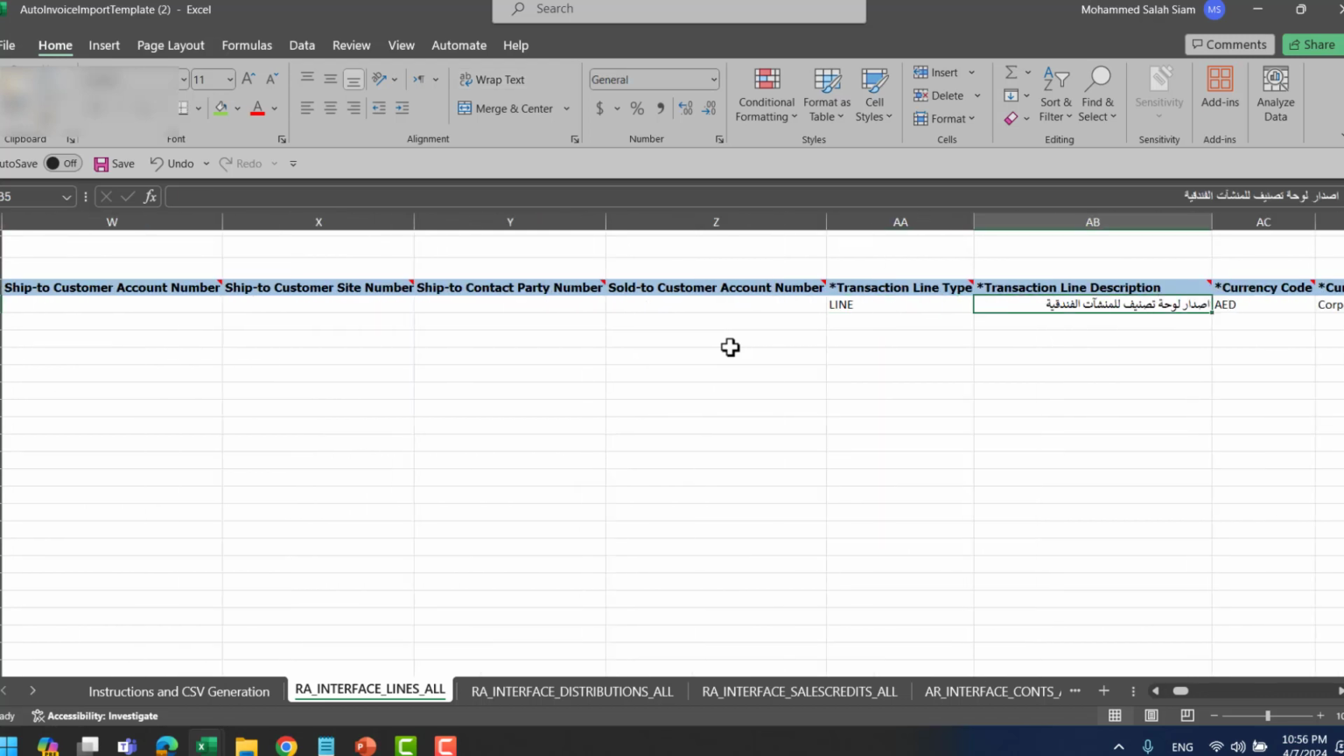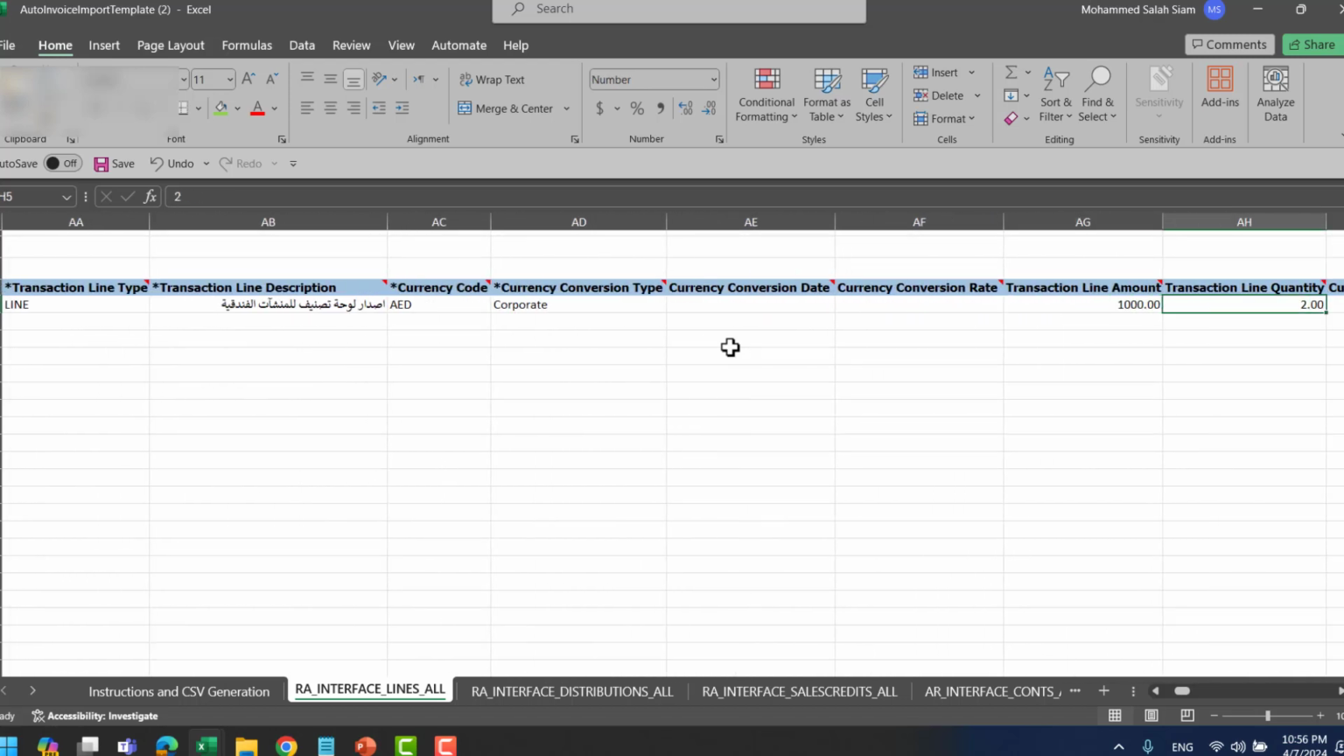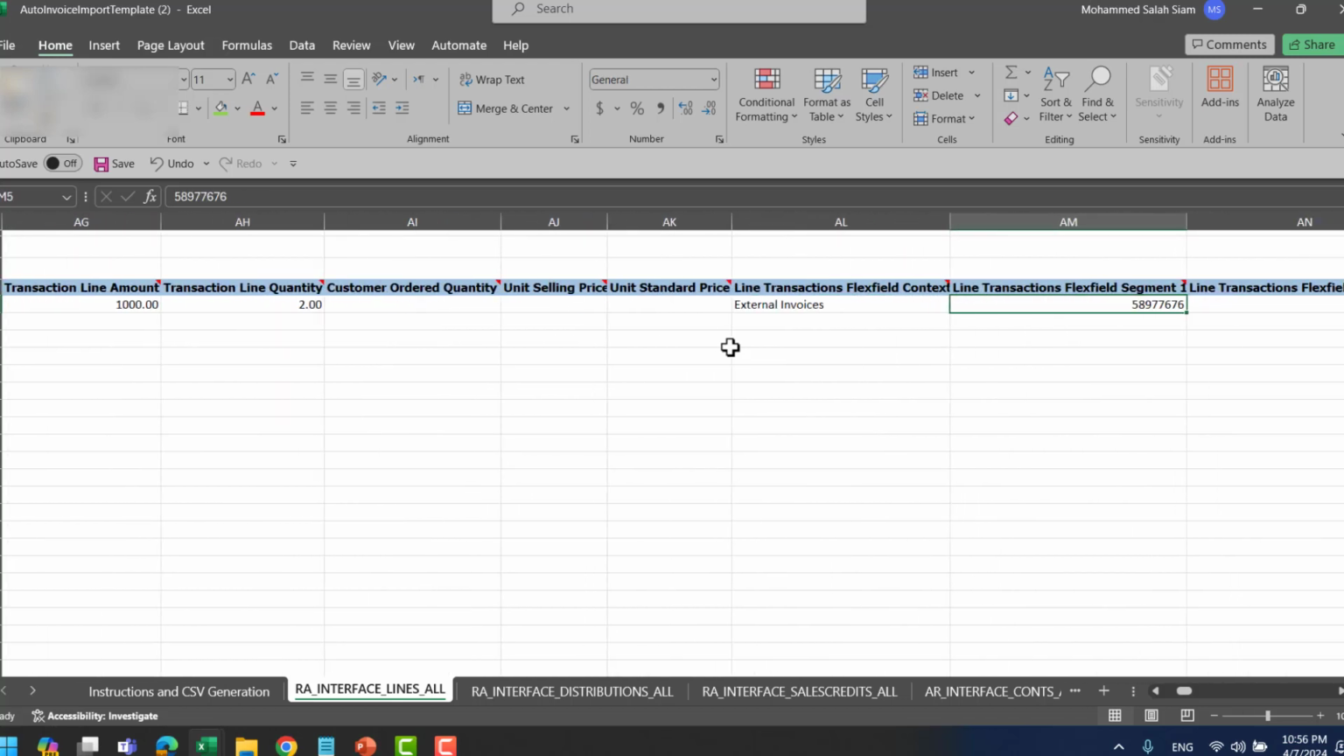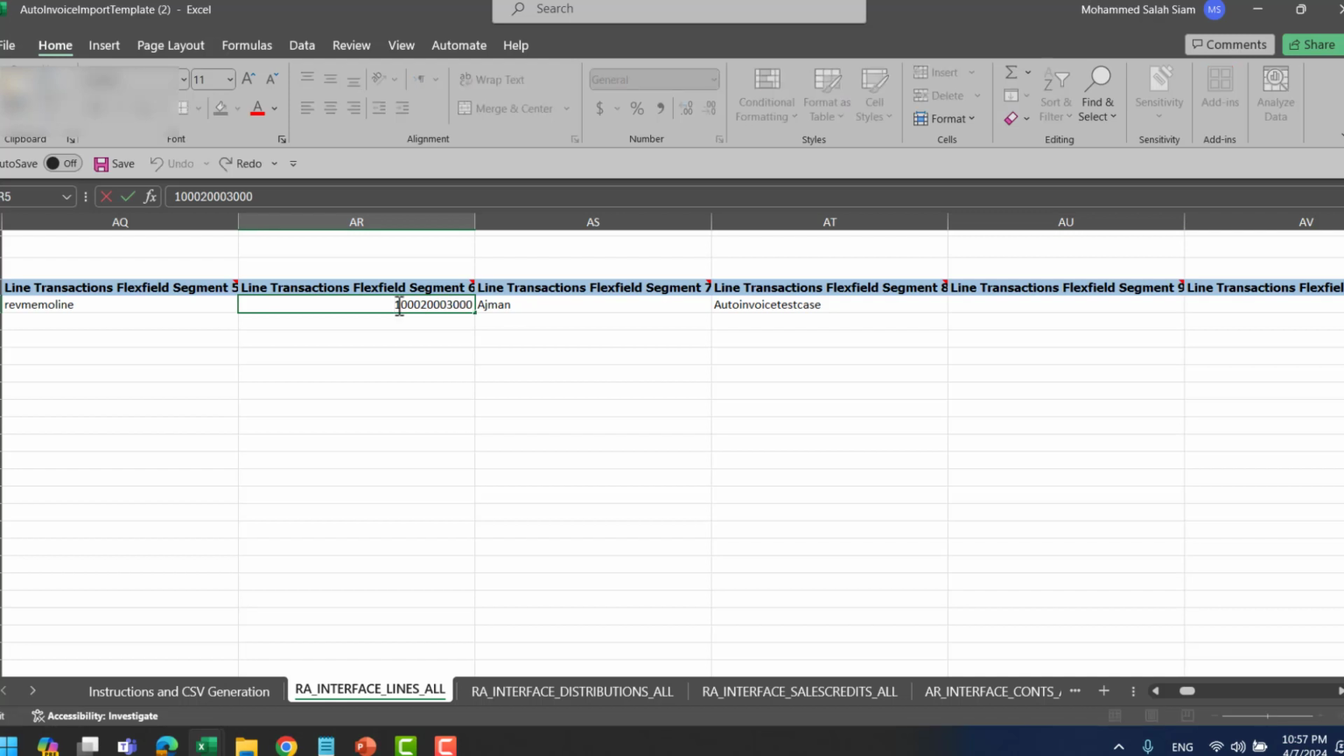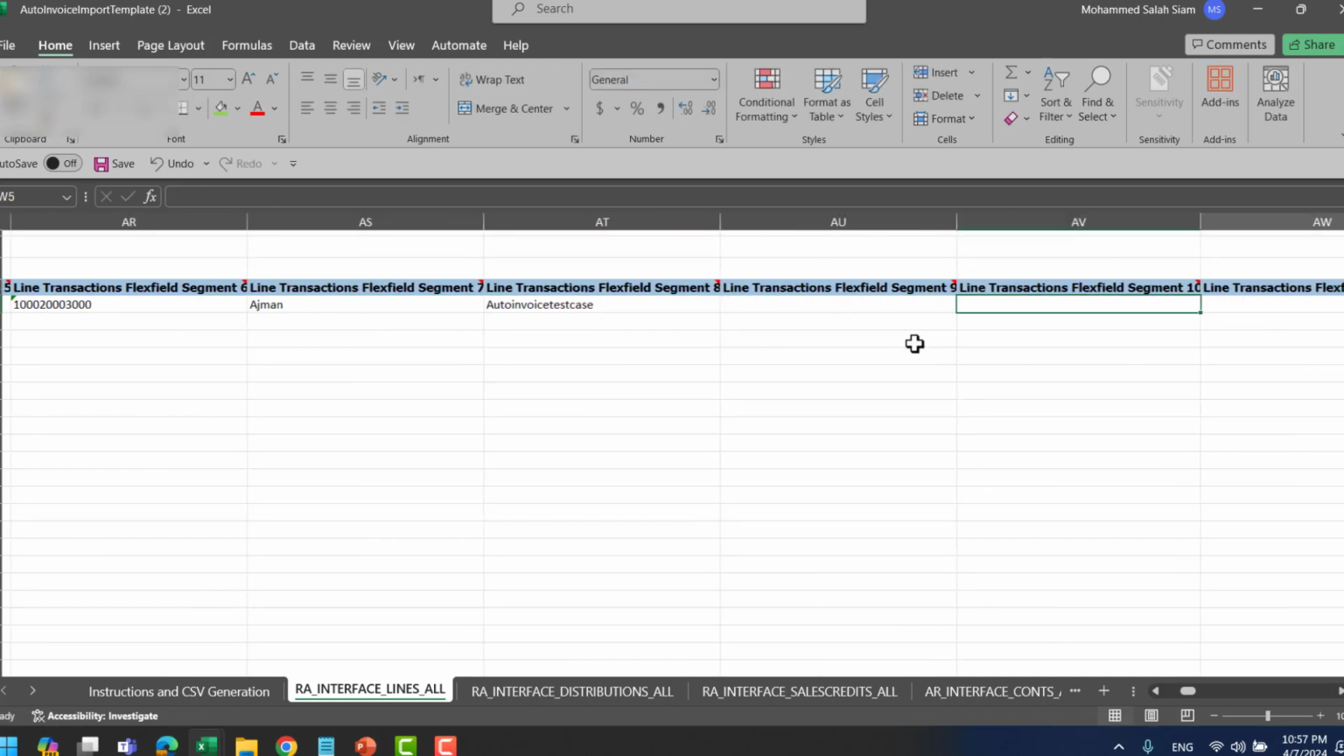Then go to lines. What is the line type? What is the line descriptions? If you're using memo line, so you have to put here memo line descriptions. Currency conversion type, transaction line amount, quantity, unit selling price. What is the Flexfield? What the descriptive Flexfield you defined, you have to put the context name here, then fill the attributes. If you define 1, 2, 3, 4, blah blah blah. I just come here, I can put like this, and the last one is what is the memo line name.